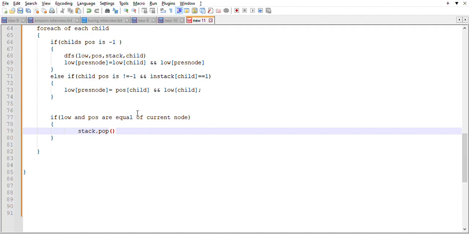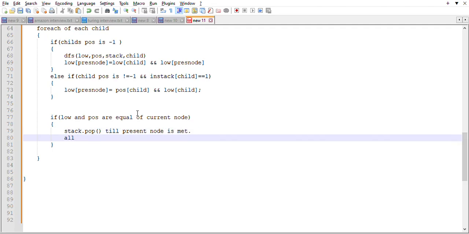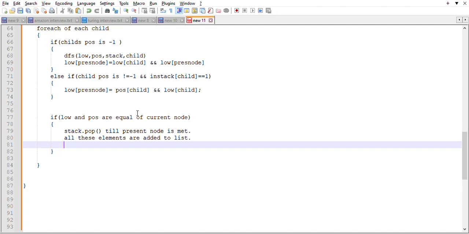then we do stack dot pop. Here we are going to do stack dot pop till the current node is met, till the present node is met. All these elements are added to a list. In this way we are going to find the SCC.